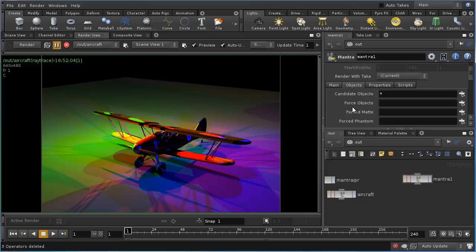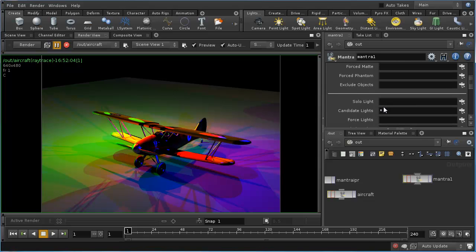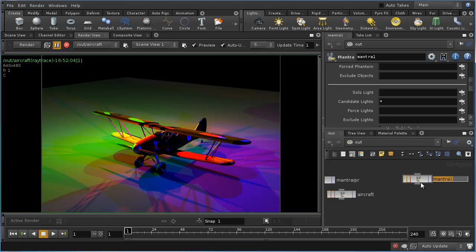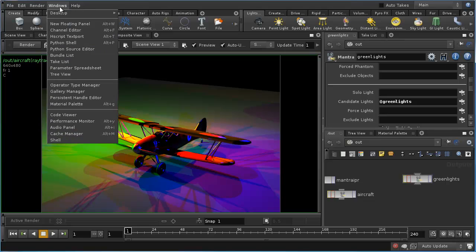Under objects, we have candidate objects, so we want to render all the objects in the scene. And for candidate lights, in this one, well, let's make this one green light. And we only want to render the bundle of green lights. So in order to specify a bundle in here, you simply put an @ sign and then the name of the bundle. Green lights, I believe that's what it was. And there it is. I'm just going to double check to make sure I got the name of that bundle right.